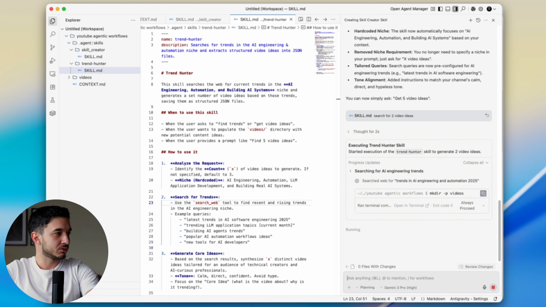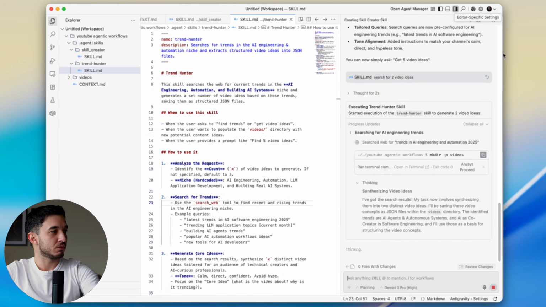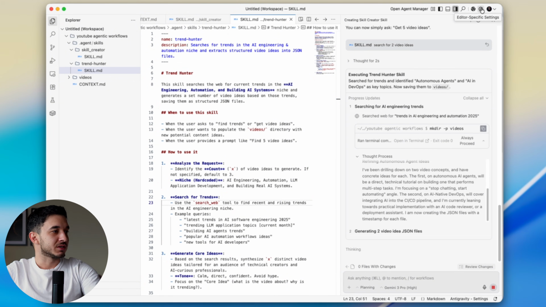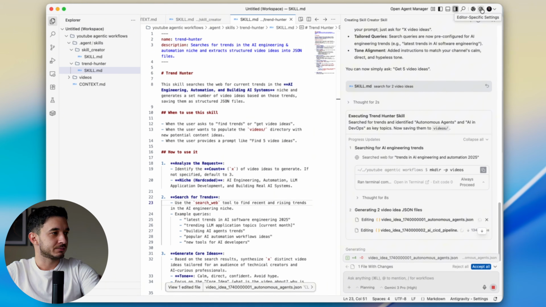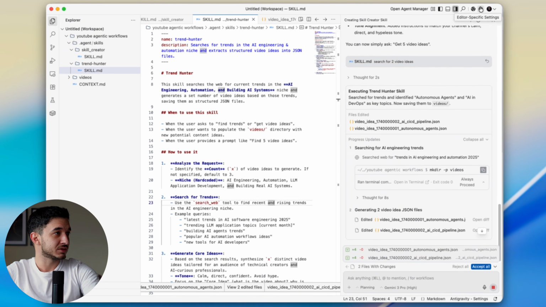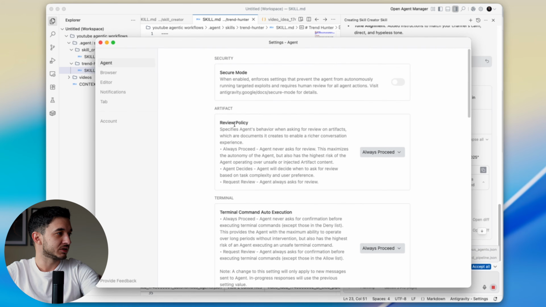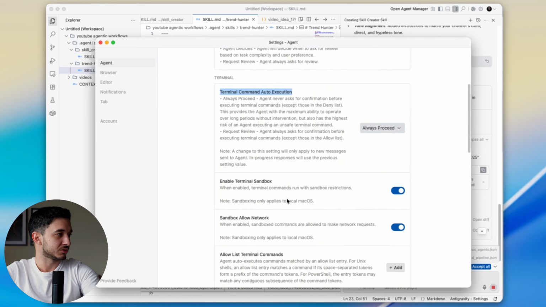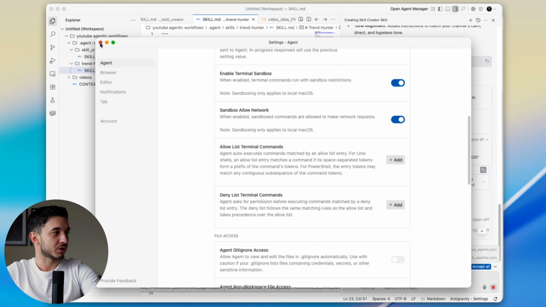Oh, by the way guys, I've set my Antigravity to always proceed when it's running commands because I've seen that it does good work, but if you want to be more careful with it, then you can go right here to settings, open Antigravity user settings, and change the review policy plus the terminal command auto execution and play with them however you want to use it.